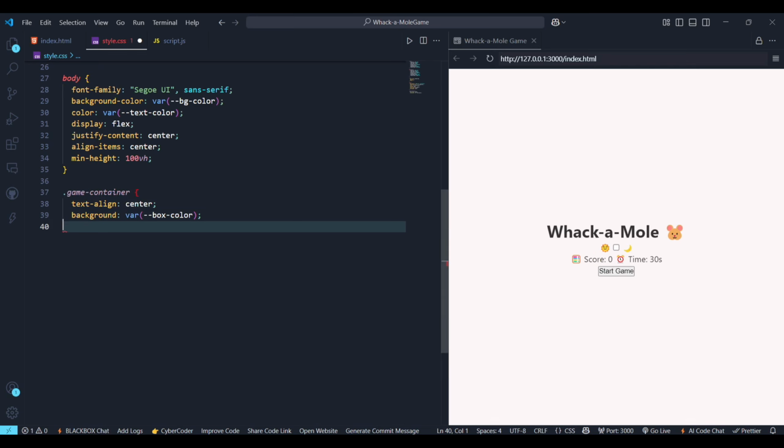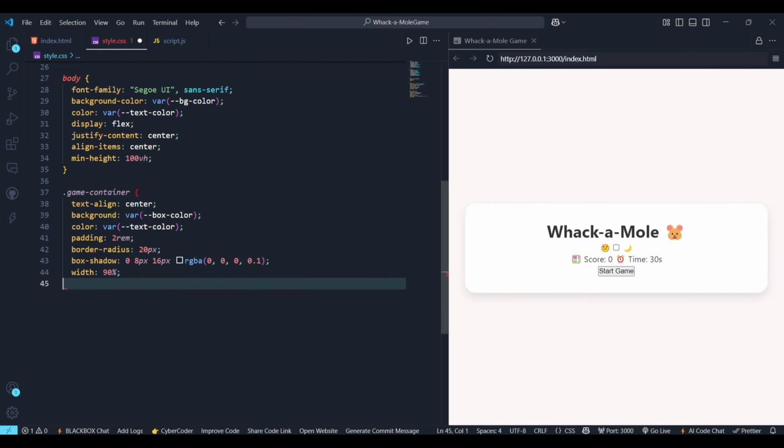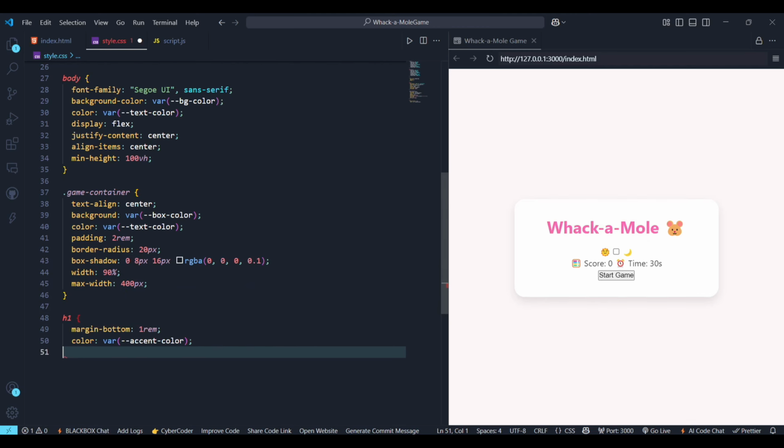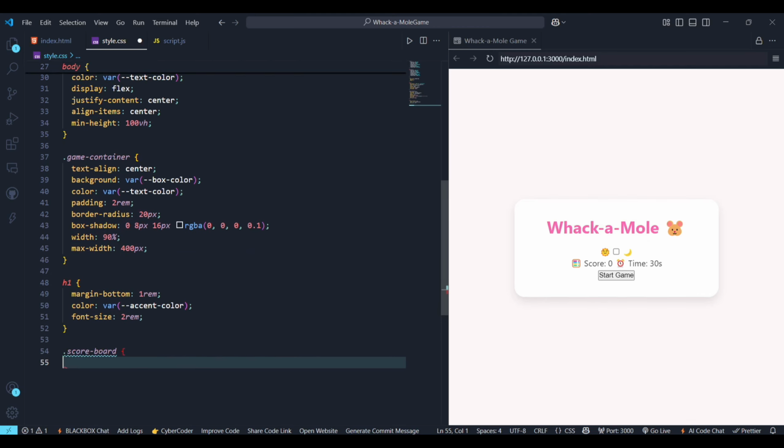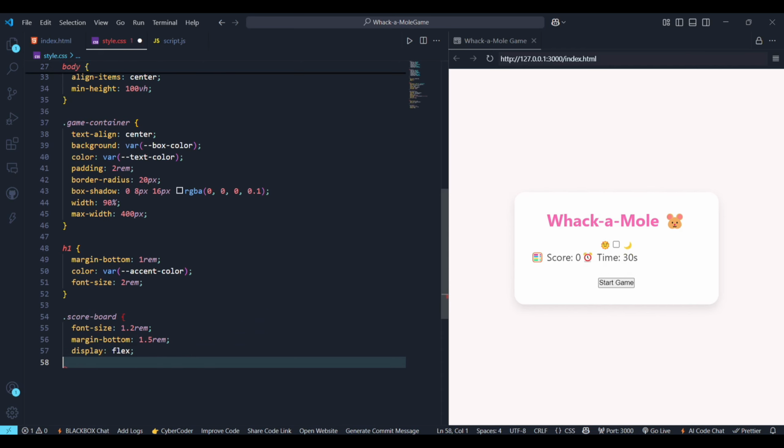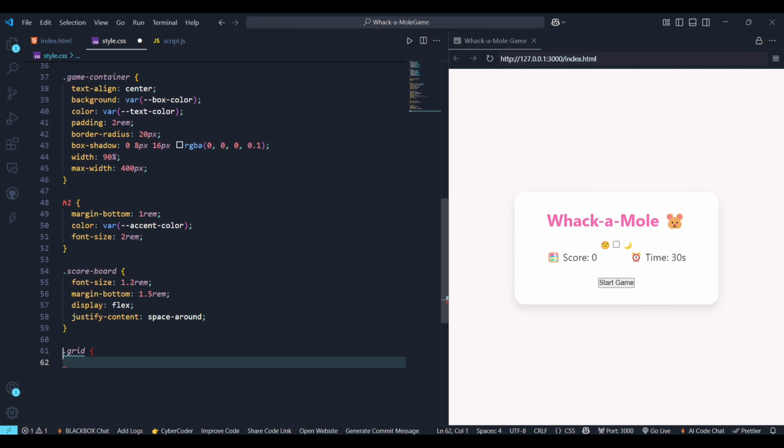The game container is styled with padding, border radius, and shadows to give it a soft card-like look. We have added fun colors for the score and time and made the grid responsive with clean spacing.